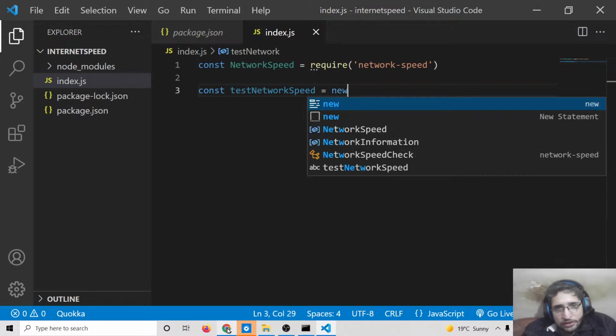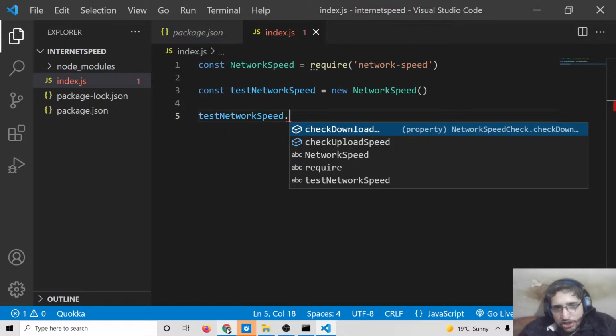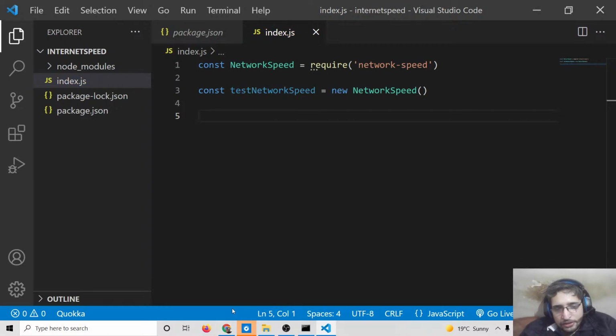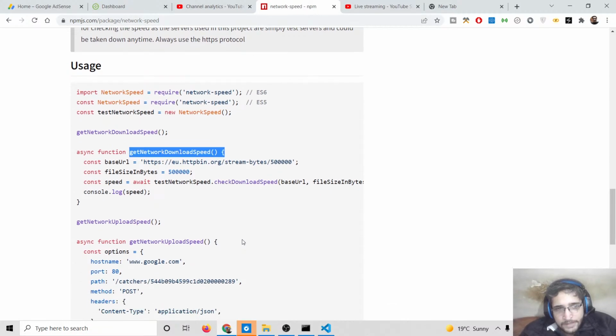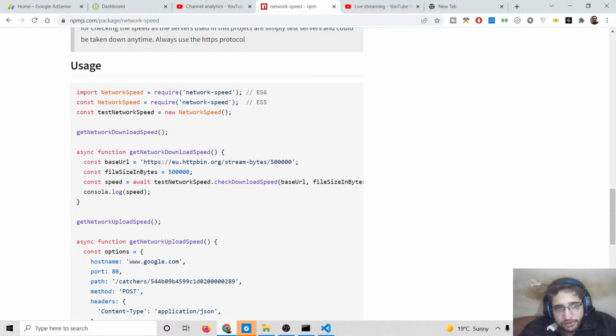So we will say const testNetworkSpeed. We will instantiate a new instance of this NetworkSpeed constructor, and this contains methods here. Basically, if you see, checkDownloadSpeed and checkUploadSpeed. These are the two methods which are available inside this library in order to check the download and upload speed. First of all, we will make an async function for checking.